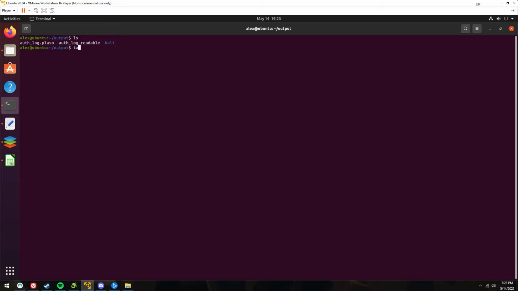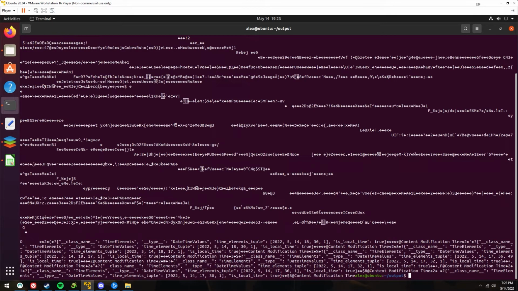So let's just use the tail command to get a little bit. auth_log.plaso. That was the one created by log2timeline, which is going to be the SQLite database. When I use that, it's not really readable.